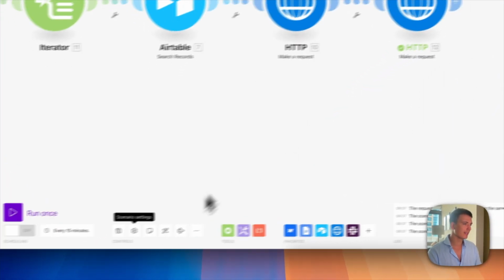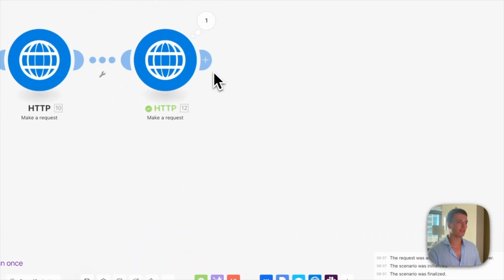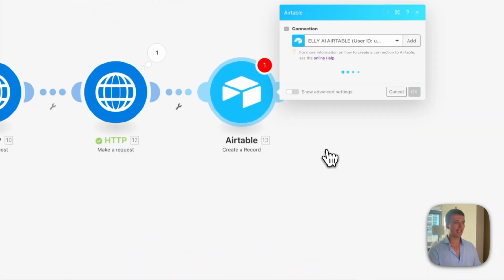But basically what we want to do now is go to the Airtable, and then we're going to create a record in the videos table.